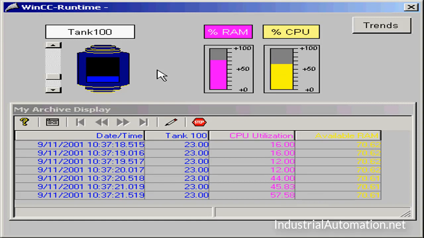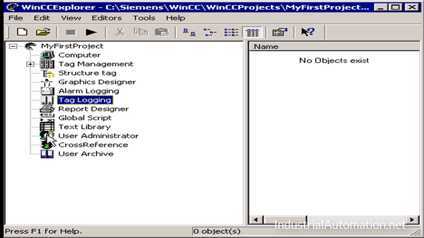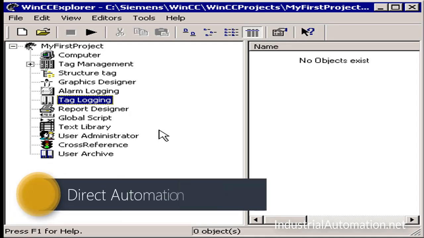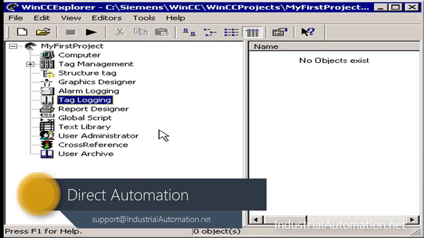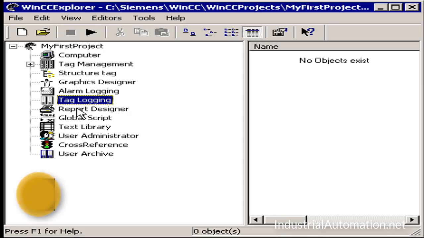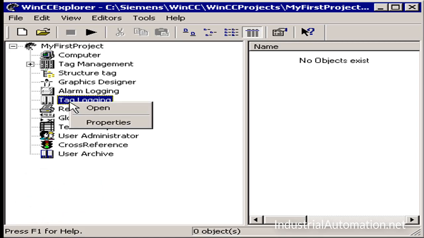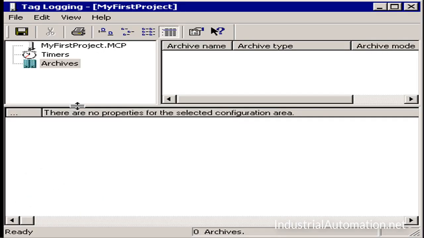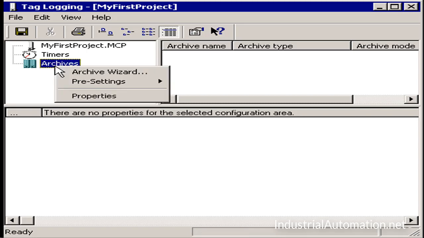Now let's take a look at the steps that it takes to create these archives. The purpose of WinCC's tag logging editor is to periodically sample data from your process and store it into an archive for later analysis, reporting, and display. To create an archive in your project, open the WinCC Explorer application, right-click on the tag logging icon, and choose Open. Once the editor appears, right-click on the Archives icon and choose Archive Wizard.